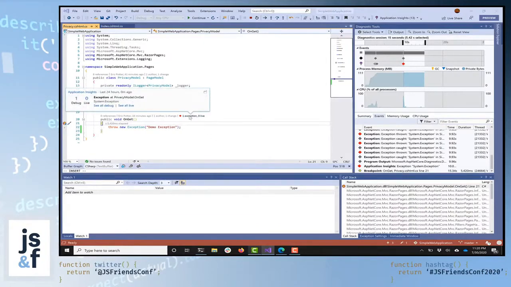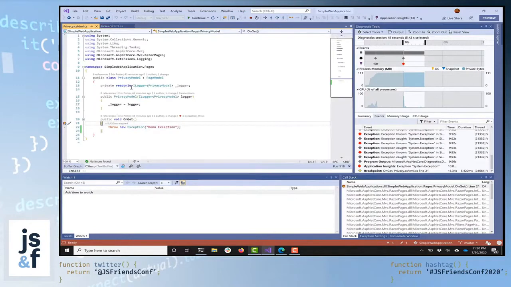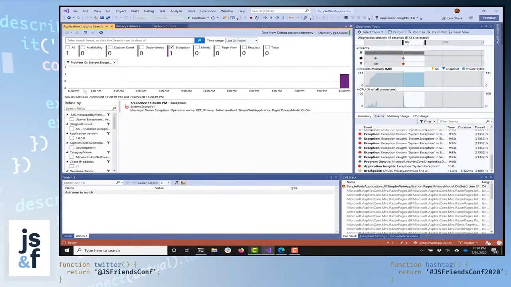I can click on this, and it's saying that in the last 24 hours we've seen one debug exception at this point. And what's really awesome is if we had this in production, we could click on this and see information about how many times this error had happened in our production site. As it is, I can look at the debug information and get some information about how many times it's happened here in my debug session.